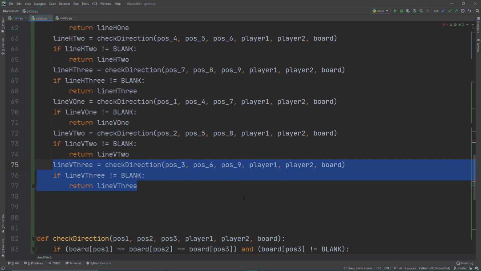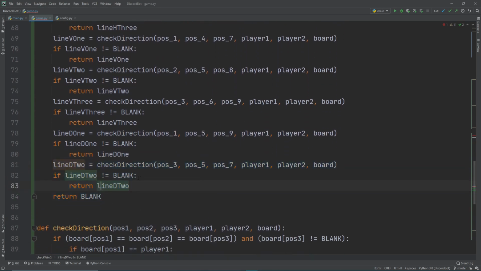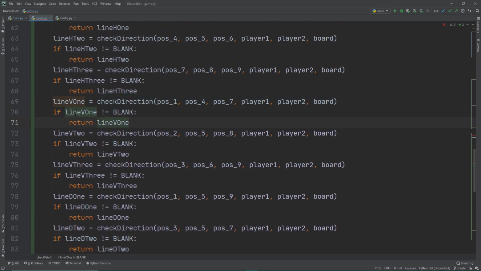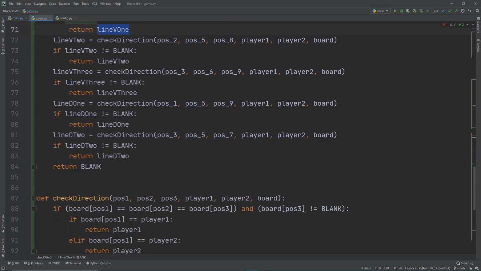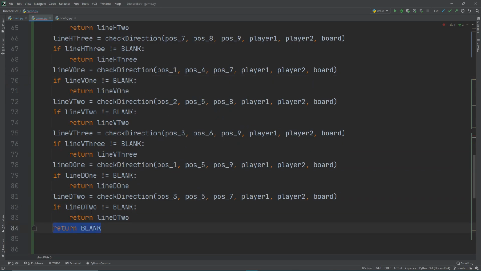right? Now we're going to be checking the 2 diagonals. So we're going to be checking 1, 5, 9. We're also going to be checking 3, 5, 7, right? And since we're checking this, we're basically doing the same thing here. We're checking if it's not equal to blank. If it's not equal to blank, we then return it, right? But if all of these are false, we can then return just blank, right?